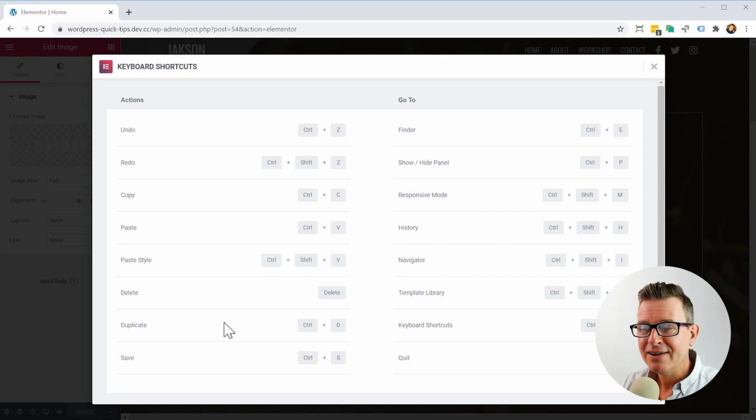Delete, pretty self-explanatory, although if you're on a smaller Mac keyboard, you don't have a delete key. Thanks, Apple. But here's a side order of quick tips for you. If you're on a short Mac keyboard, use the function and the back button, and that's actually a Mac shortcut for the delete button. You can have that one on me. Duplicate, save. Okay, save, to be fair, it's not that reliable. Always click that green update button if you want to be sure you're saving your work as you go.